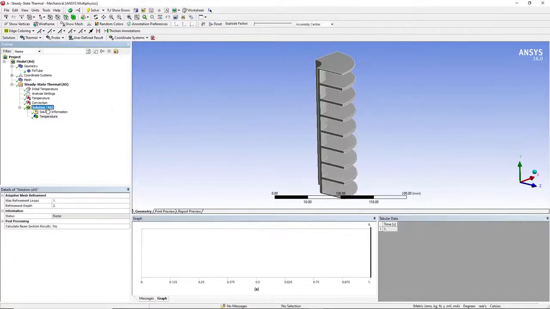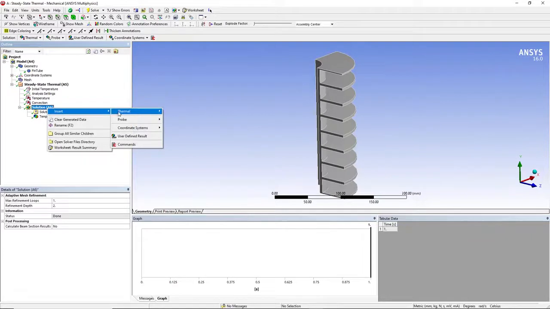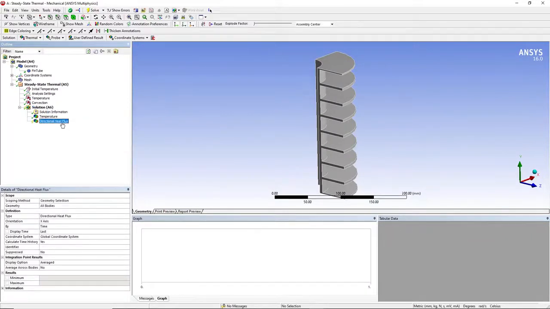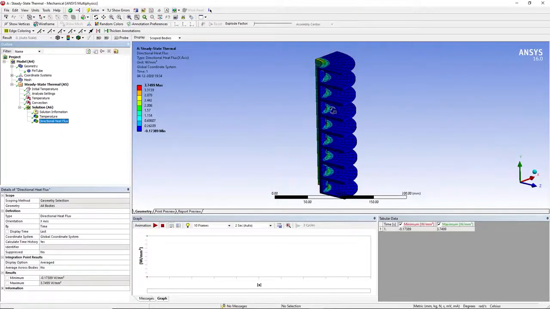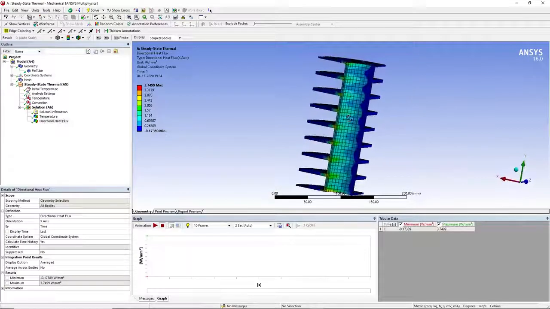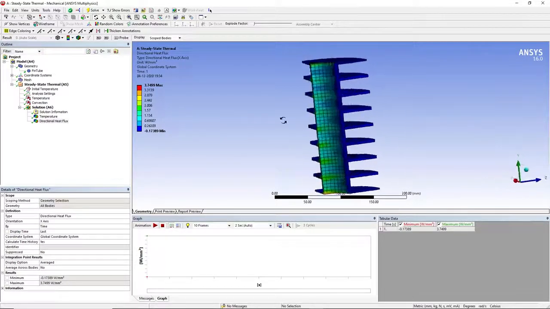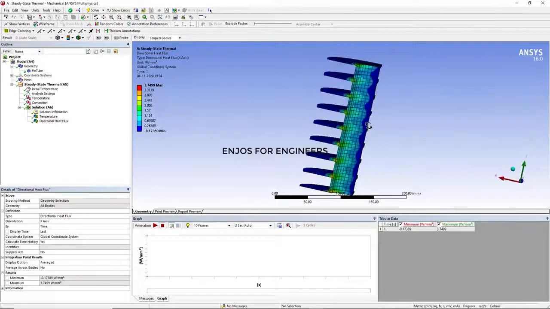If we right click, insert and go to thermal and go to directional heat flux and select this particular surface, or otherwise leave it to all bodies, we want the heat flux for all bodies. Just right click and evaluate all the results. We can see the heat flux through every surface of this particular aluminum fin tube. So this is how you can solve convection heat transfer mode problems using Ansys Workbench.